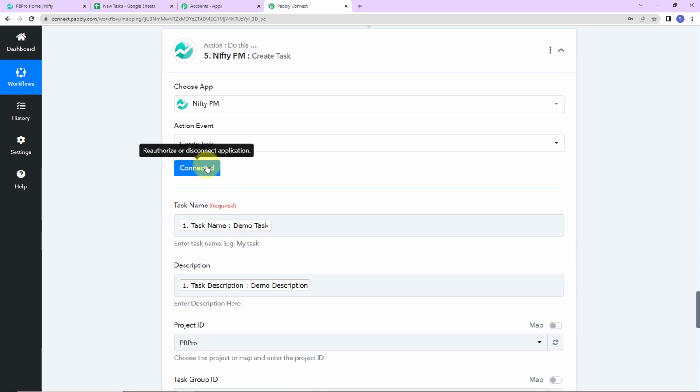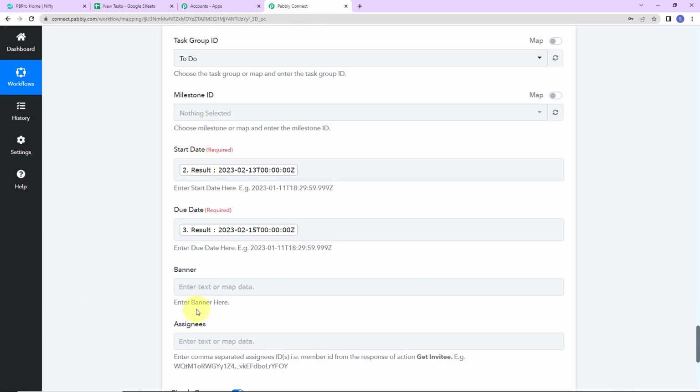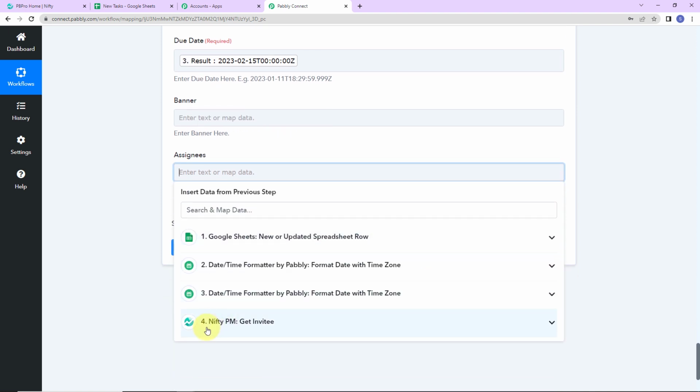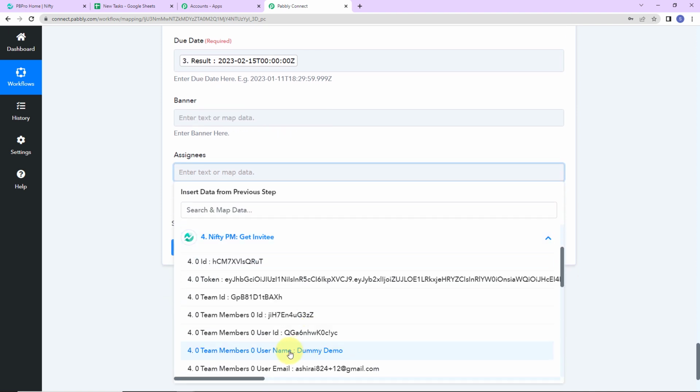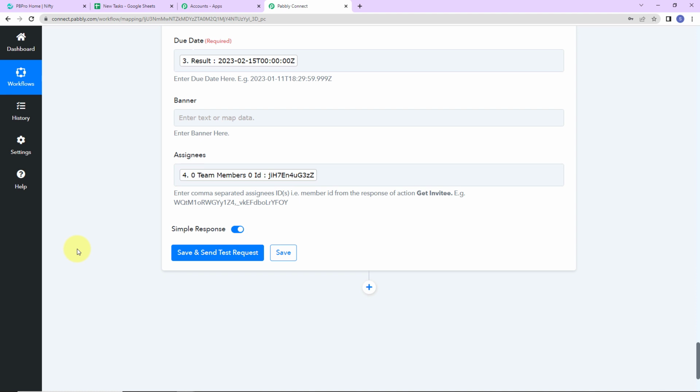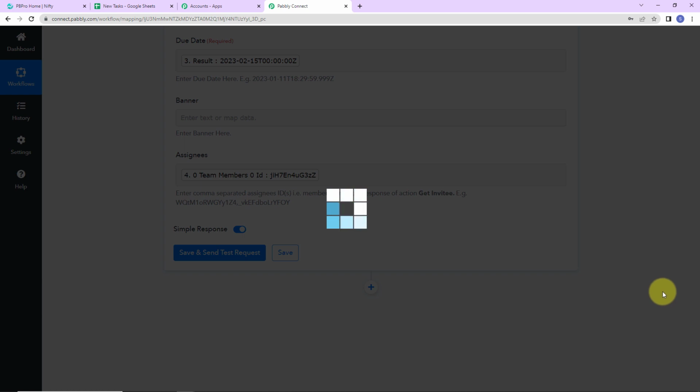So I'm going to quickly refresh this connection once again. And here I'm going to add the assignee IDs. So as I click on this, let's go to step 4, and let's say that I want to add dummy demo. So this here is the member ID. Now if you wish to add more than one person, you can just put a comma and add another ID. Now I'm going to click on save and send test request.